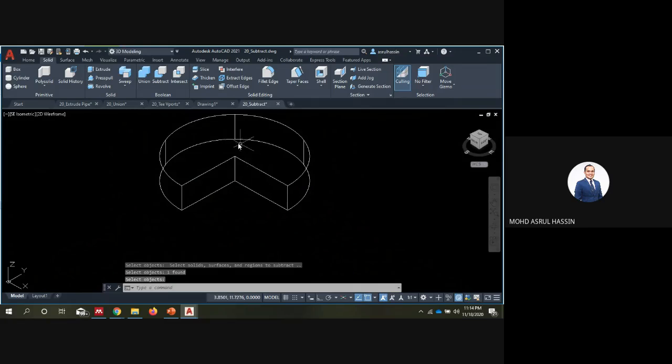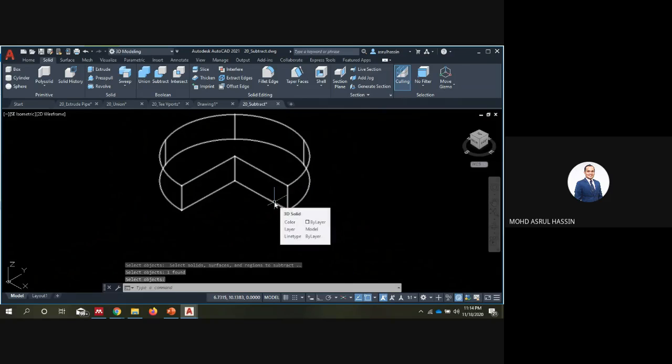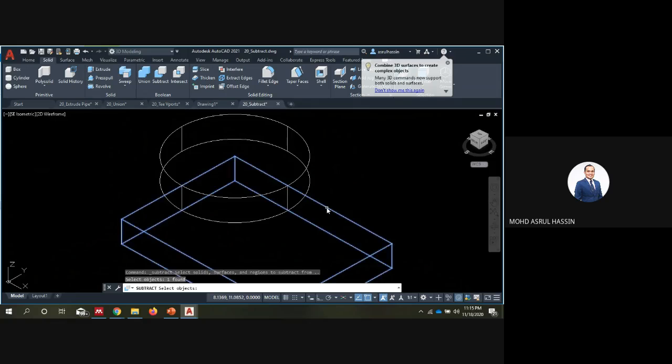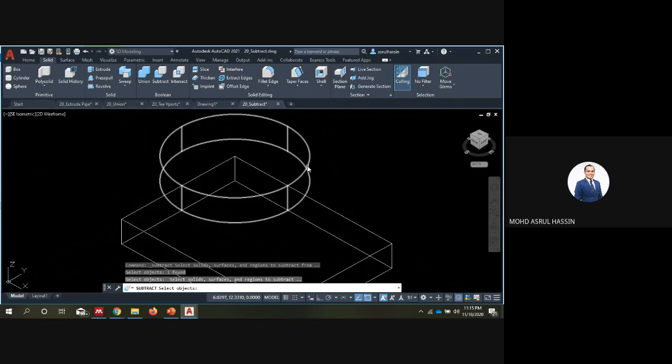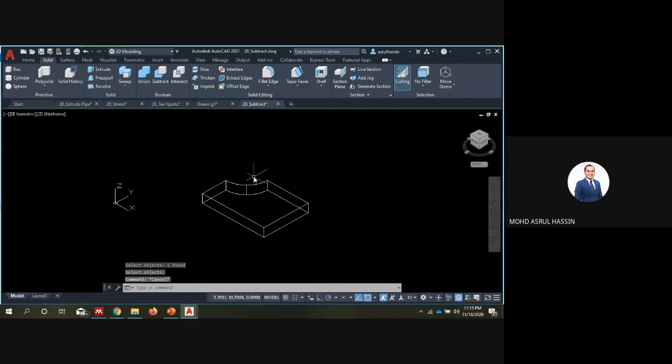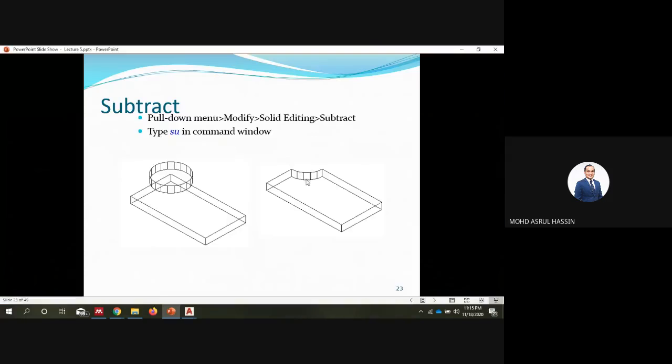So which one you want to remove, you click the second time, or second click. I show you again. You want to remove this one. First click this rectangle box object, and then enter. You click the circle object to remove this area. And then you click enter, so you get this object.